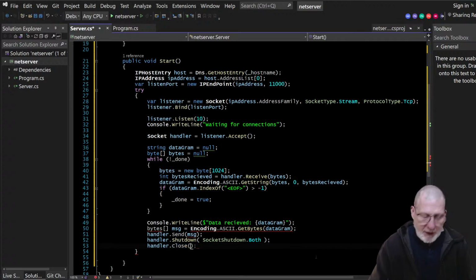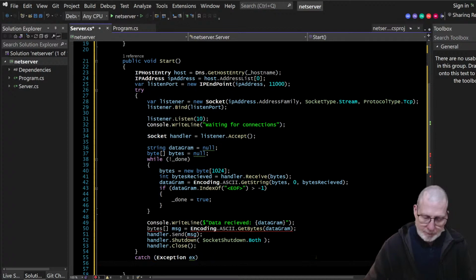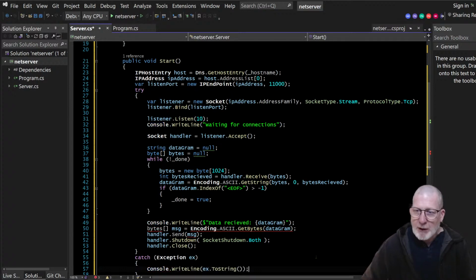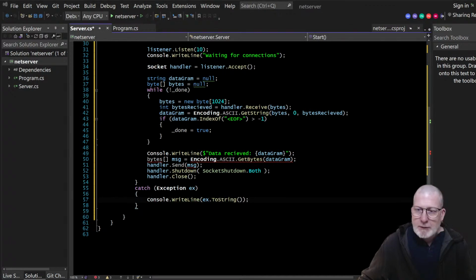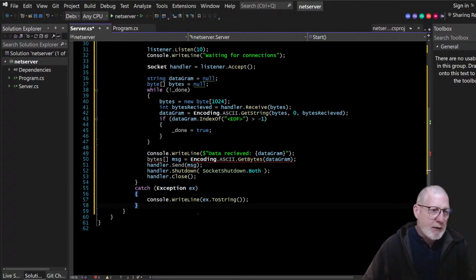As much as possible, I'm trying to use the command completion in Visual Studio so that I get the names of the methods right. And of course, I can put the catch in here. Just dump whatever message was there. Yeah, but I want to throw a key press in there. All good. Now, in theory, I should be able to compile this, and it should run.